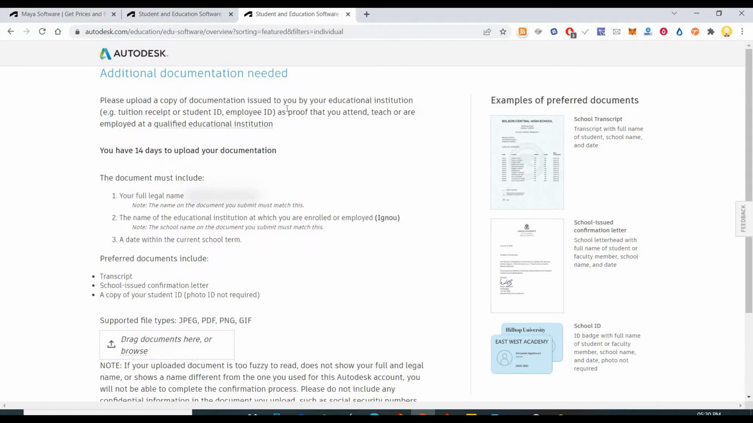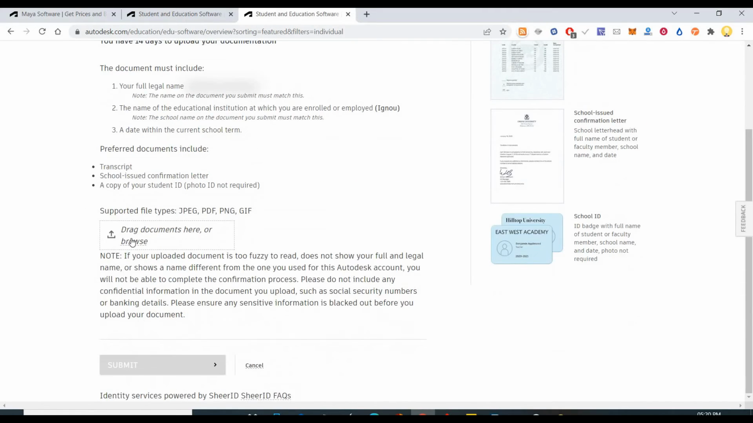Please upload a copy of your documentation issued by your education system, that is a tuition receipt, student ID, or employee ID, as proof that you attend, teach or are employed at a qualified education institution. These can be a school transcript, school-issued confirmation letter, or school ID. You can upload this here. After uploading it, Autodesk will verify whether the information is authentic, and you have to put in your legal name and the date of the current school term.